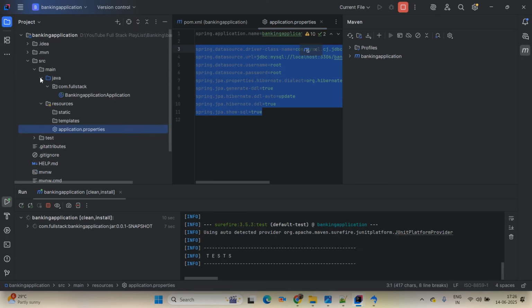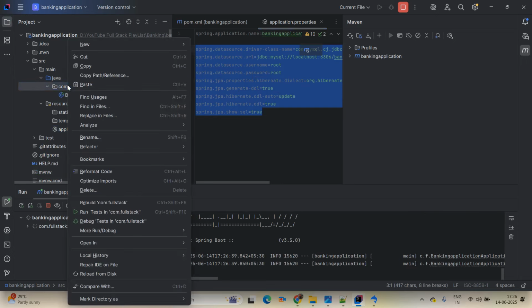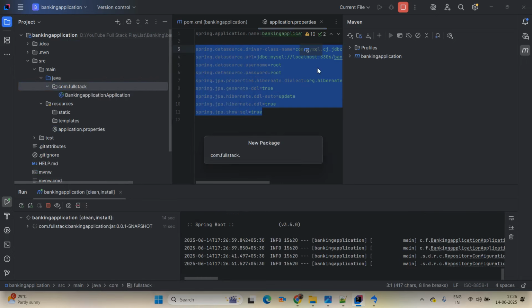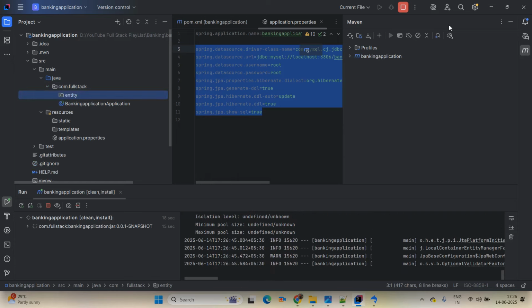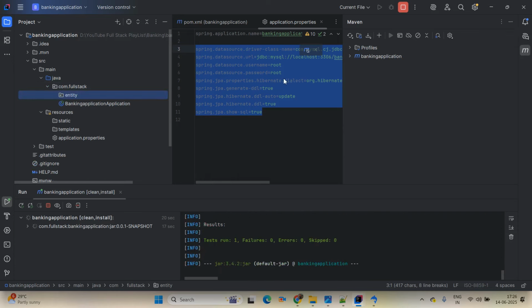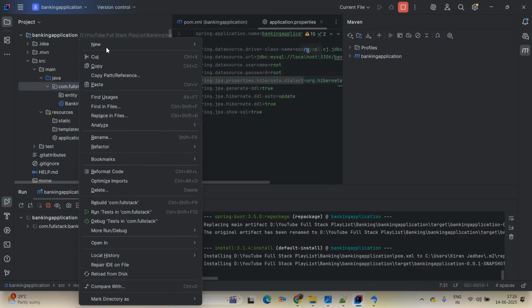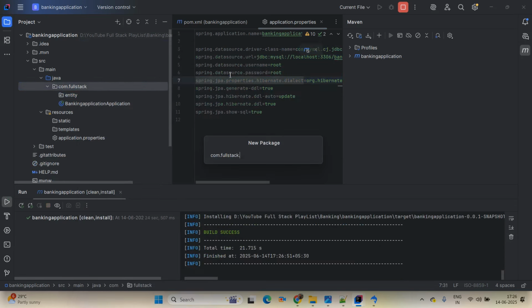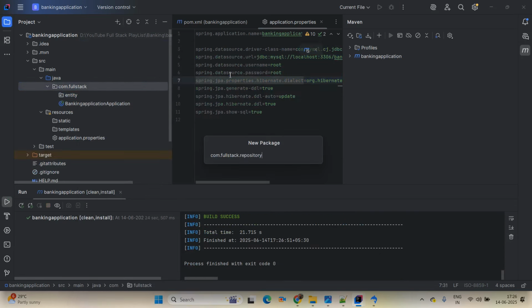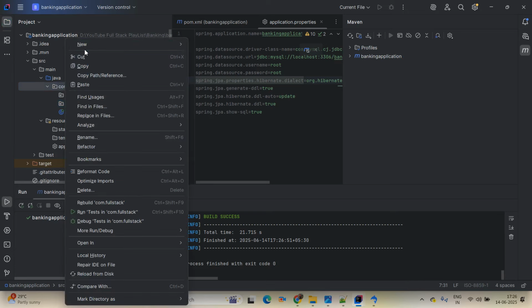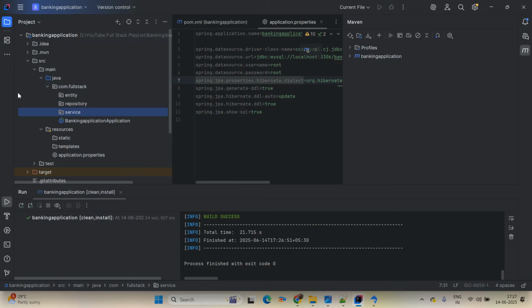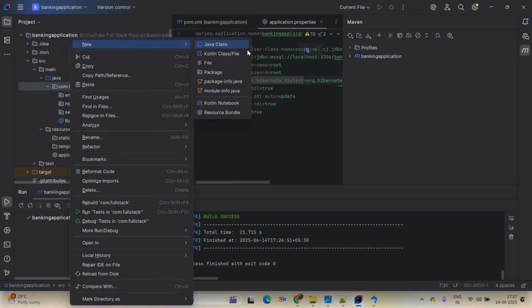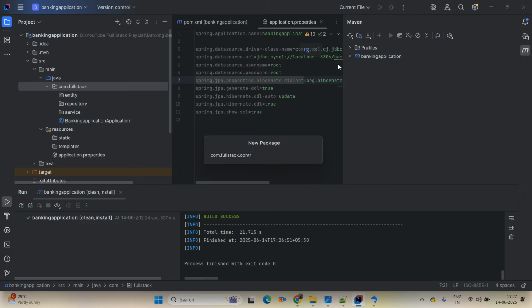Meanwhile, we will come to the com.fullstack base package. Right click on it, new package. I am giving the package name as entity package. Perfect. Here the entity package is created successfully. Now we are going to create the next package, the package name as repository package. Next package we require is the service package. Now I am creating the package named controller package.